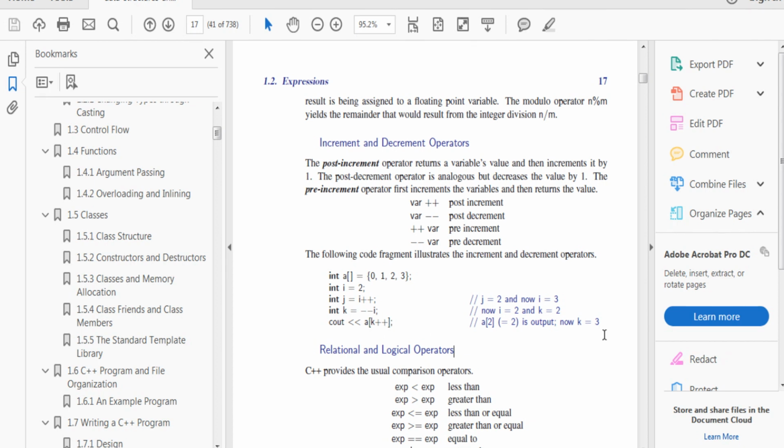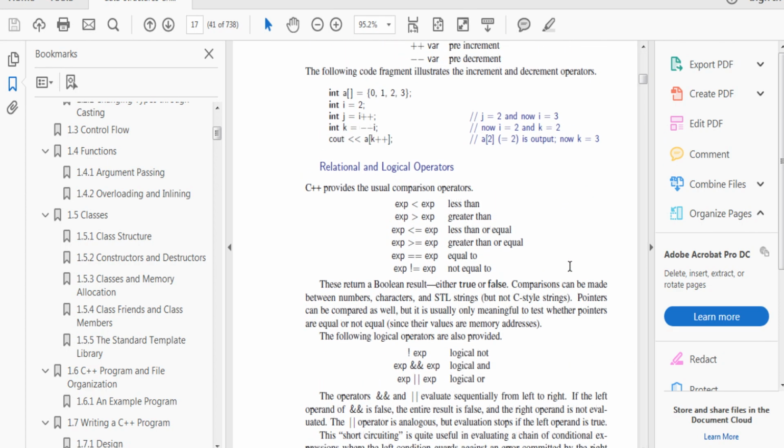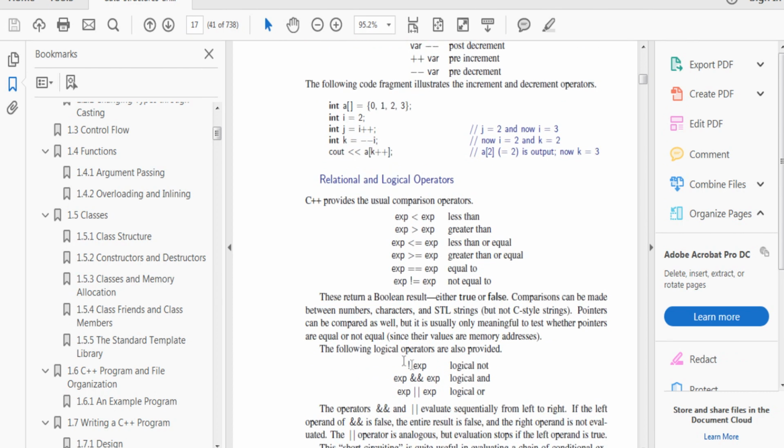Okay, so we have relational operators. This is just less than, greater than, less than or equal, greater than or equal, not equal. So it just makes true and false statements. You have the not expression. You could put a not in front of anything, and that changes it to the opposite. So if it's true, it becomes false. If false, it becomes true.